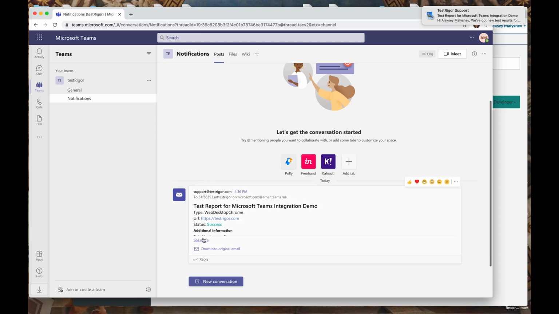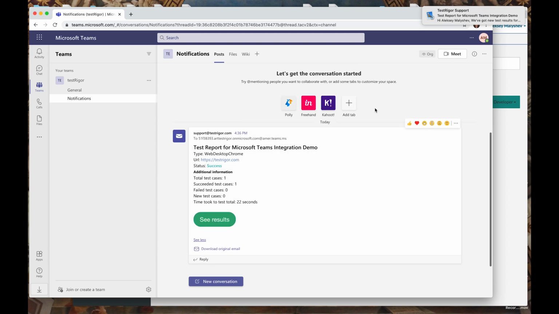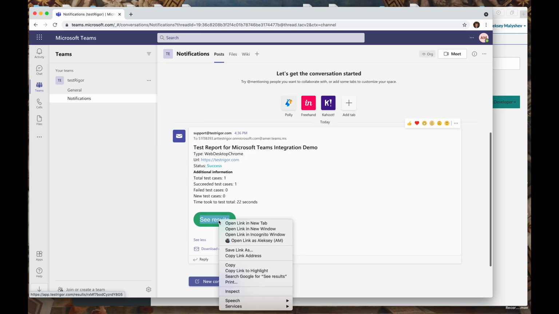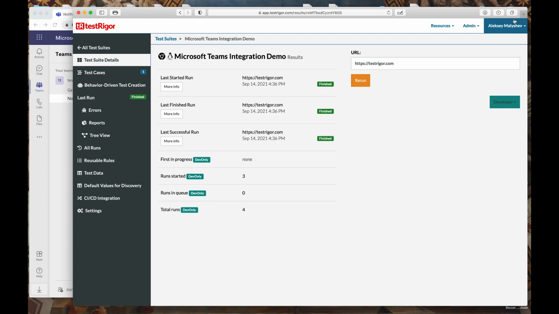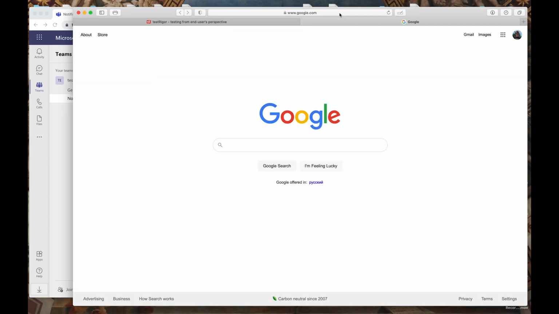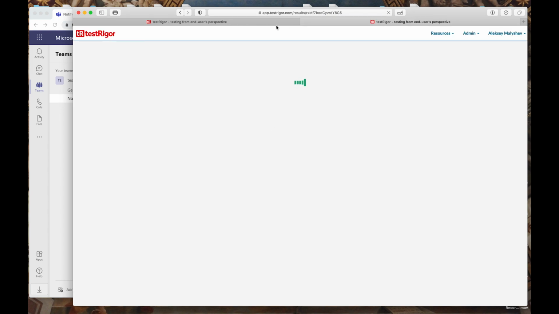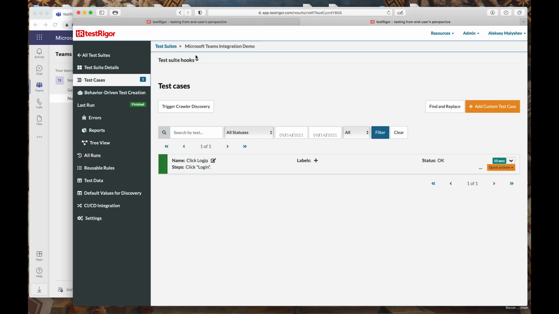That's it. Basically, this is the same notification as you receive in your email, but a little bit different format, more convenient for Microsoft Teams. You can click See Results, but because I am using different browsers, it won't open here. So let's go ahead, click Copy Link Address from the button, and then paste and go in a browser. Will move me to basically the same Microsoft Teams integration demo for review.